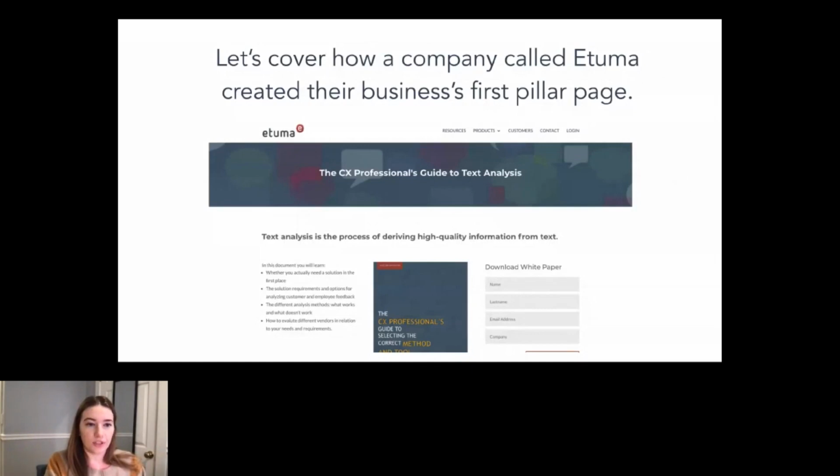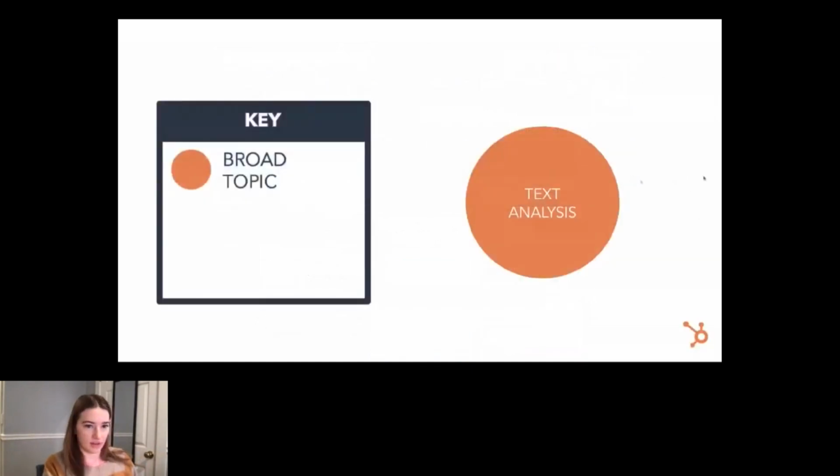And so Etuma, I'll go ahead to my next slide here. They performed keyword research that their primary persona, who is customer experience manager Maggie, as they identified, may use when they are looking for information online. They identified the broad topic text analysis as one that has a high enough search volume while having manageable difficulty as well. And so they decided this would be a helpful starting point. So they chose this as their broad topic.